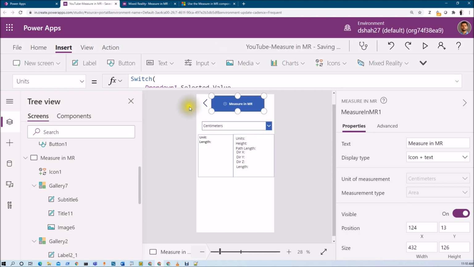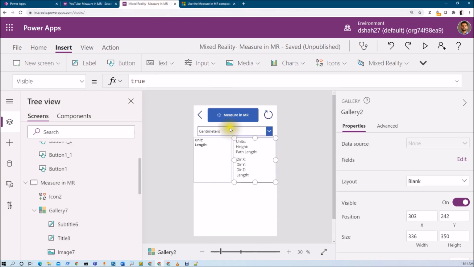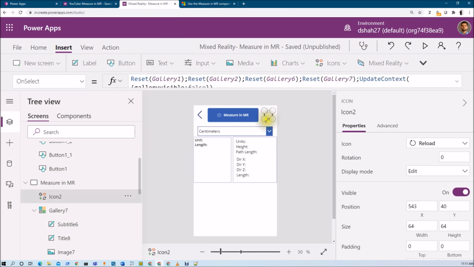Now when we go back and come back with something else, we just need to reset everything, and for that we are using one context variable to show and hide this. Let me show you this in detail. So basically we have added a back button and a reset button here, and on the reset button we are just resetting everything that is already present on the screen.